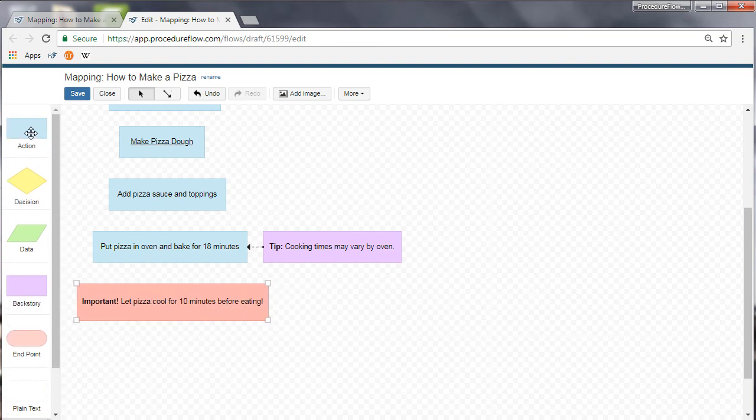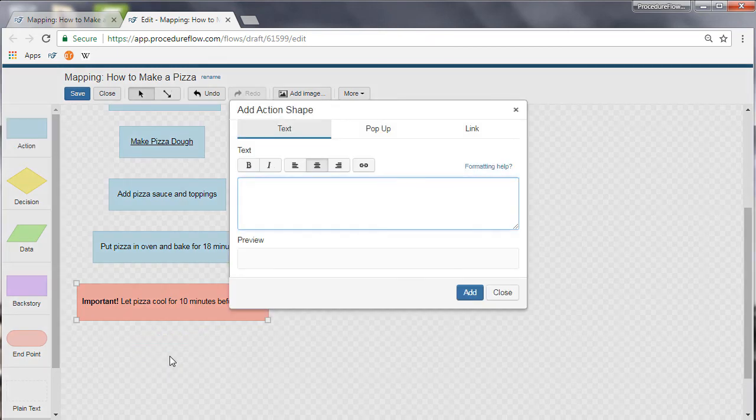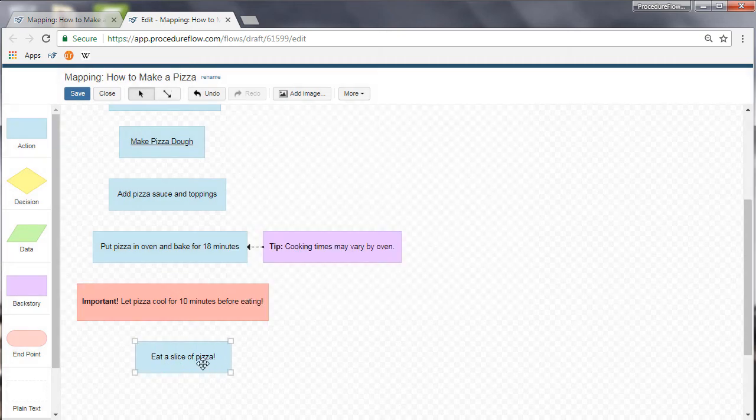So then after that, we get to the fun part. Our next action box is eat a slice of pizza. Once we have that there, I'm going to show you how to add an image. To add an image, they do have to be shared on your hard drive.